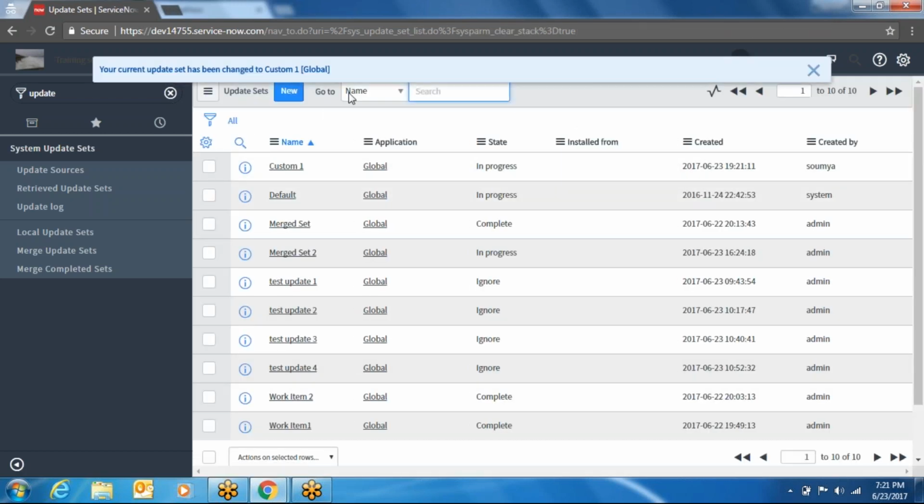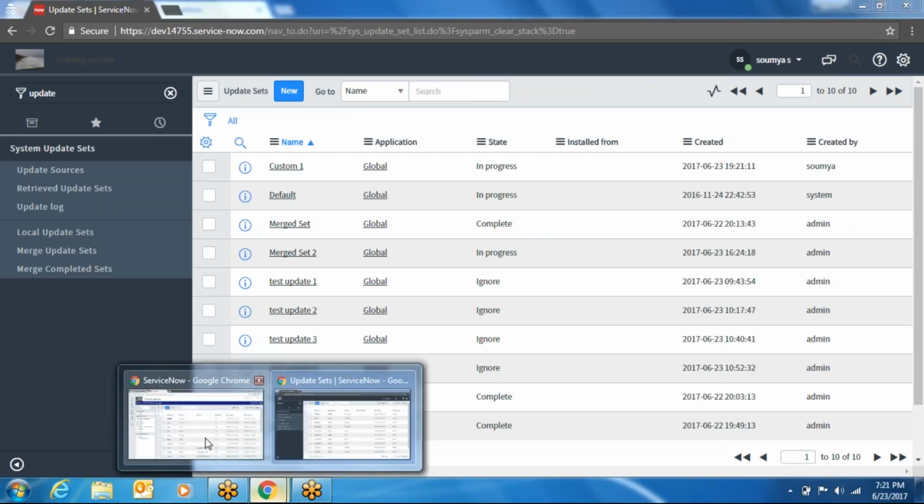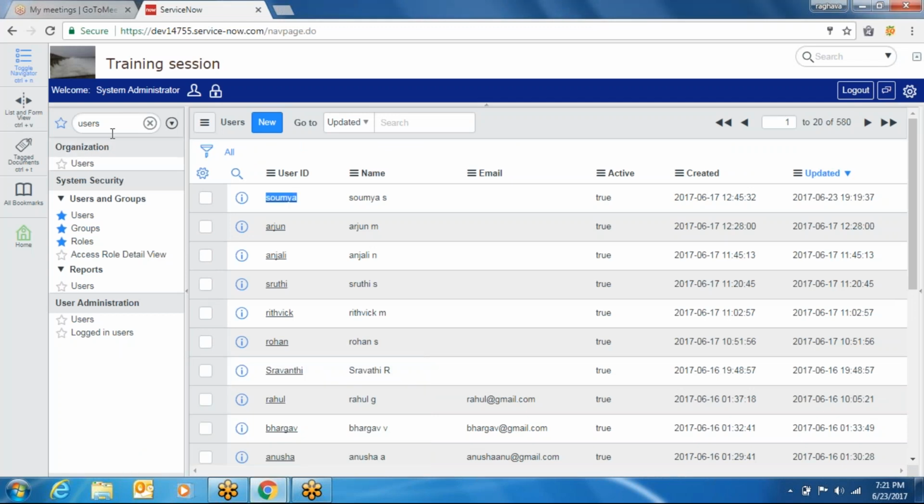Now what was the current update set? Your current update set has been changed to the current one. What was the username? Soumya. Now just come to the another user. This admin is another user.